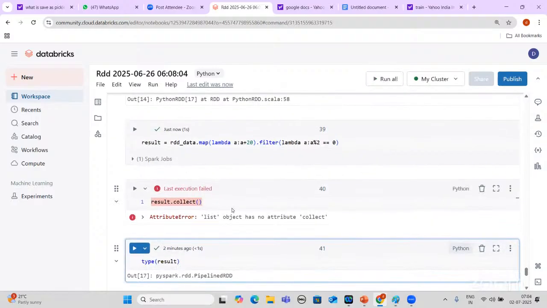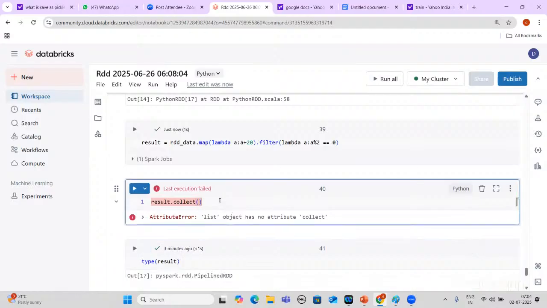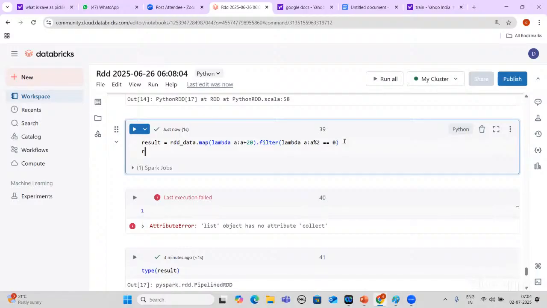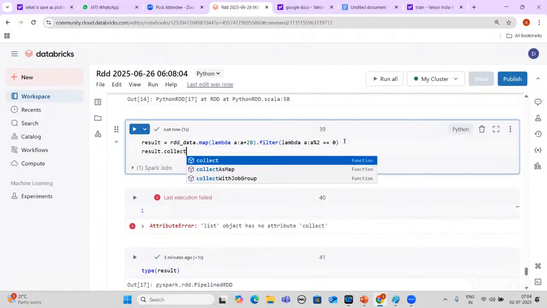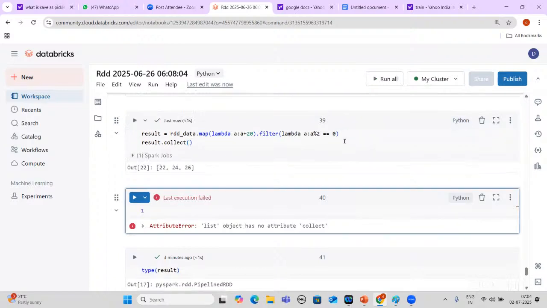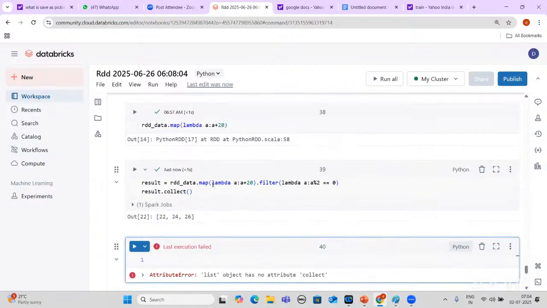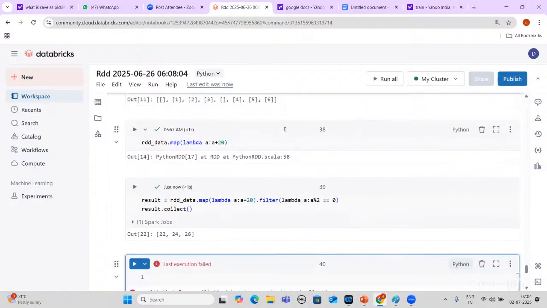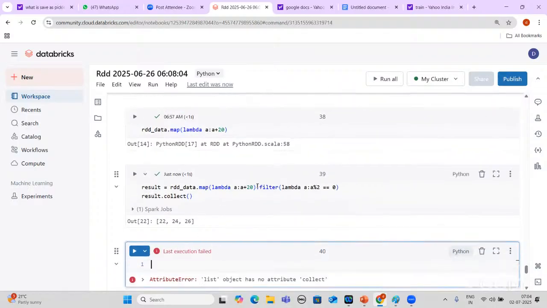List has no attribute collect. Again, what happened to us? Call it on that in the above cell one. Last time we did the same, right? Yes. For RDD creation. So sharp, Sai. 22, 25, 26. We got it. We got here only even numbers. This is what the filter does.